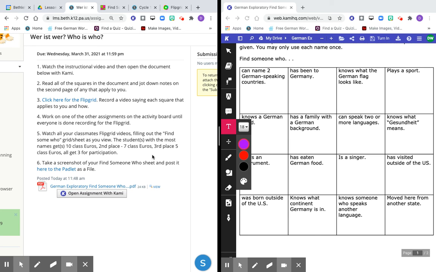All right, just watch this video over if you're not sure about something or you need to review part of the instructions. So first step, open the assignment with Cami. Second step, click on the Flipgrid, record your video with anything that applies to you. And then third step, after viewing the videos, take a screenshot with all the names from the videos that you've recorded, and post it to Padlet.